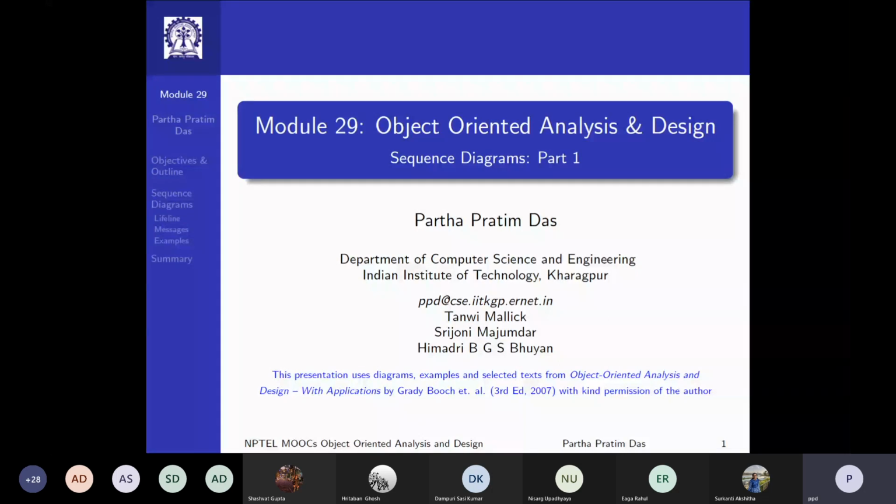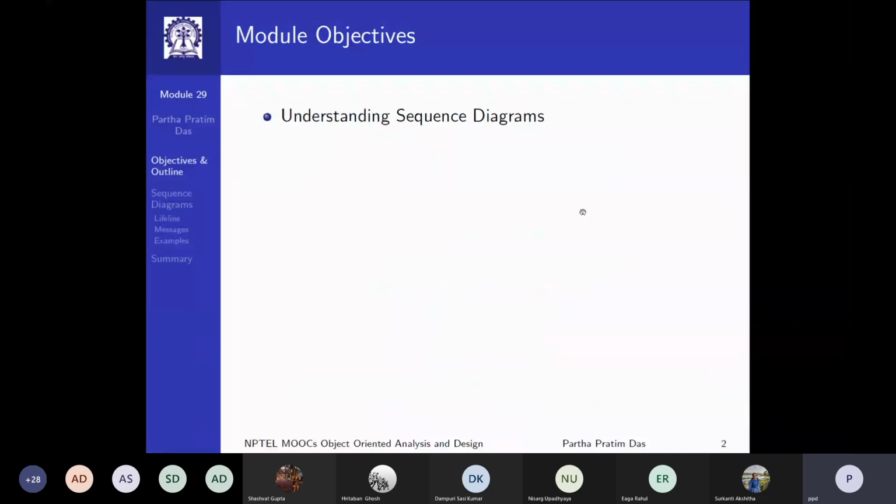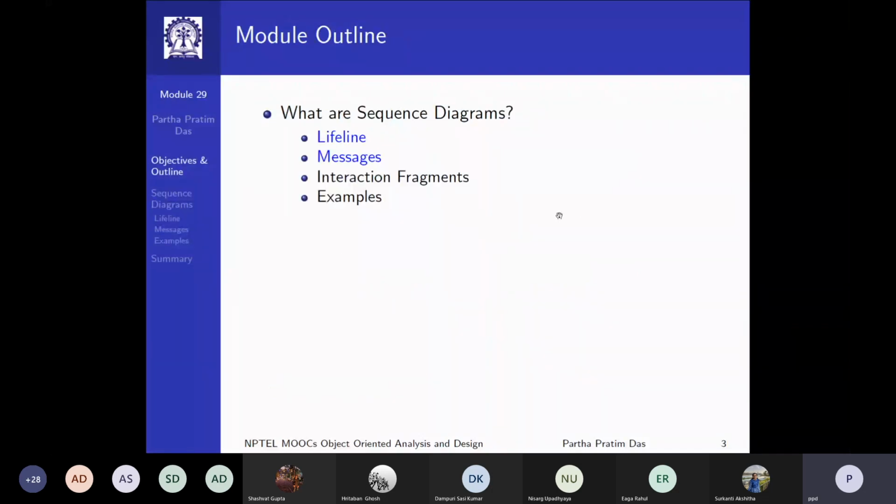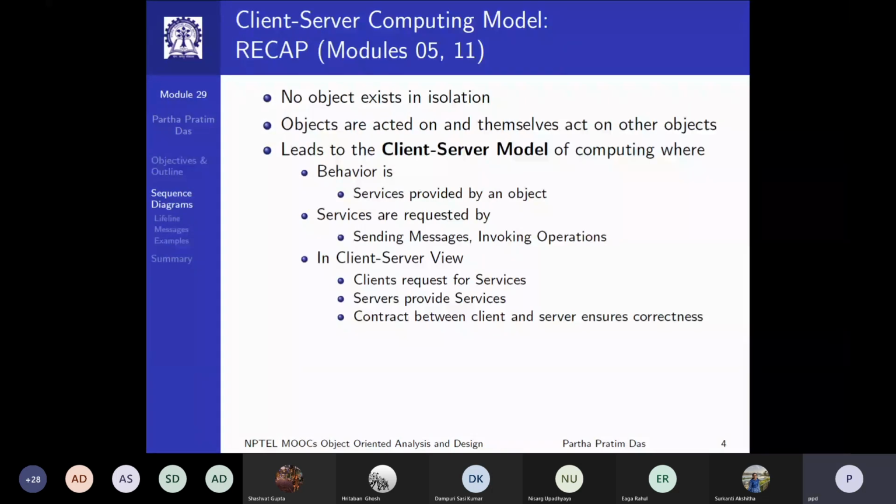Now, I'll talk about a different behavioral diagram which is used to depict the temporal and execution time behavior of the system. This is called a sequence diagram. As the name suggests, it is the kind of sequence of events that will happen. So the sequence diagram is conceptually modeled on client server, which says that a behavior is a service provided by an object of a class.